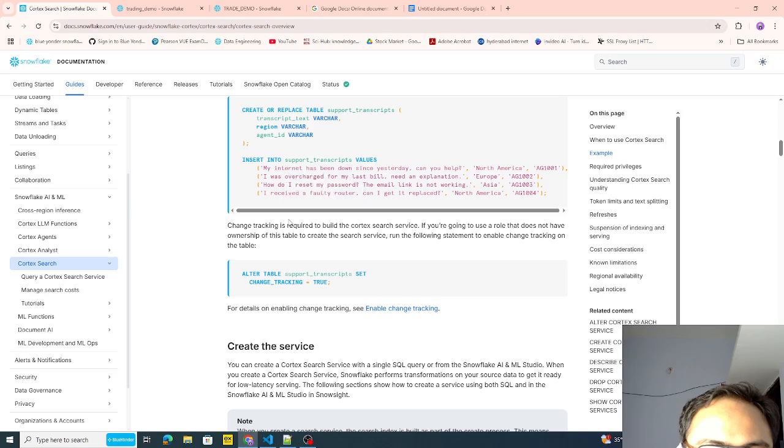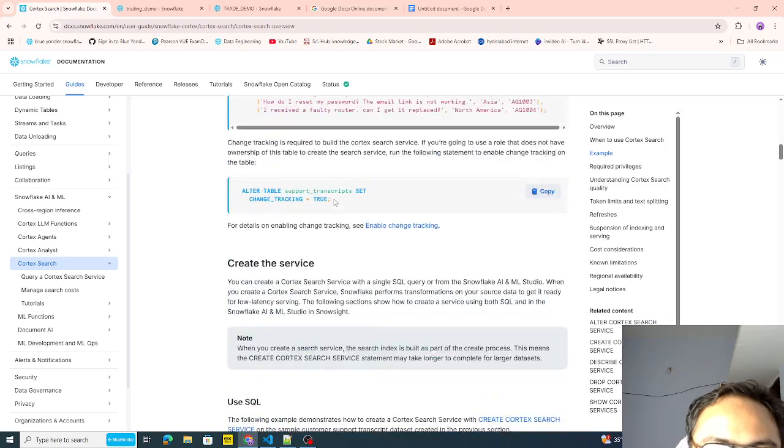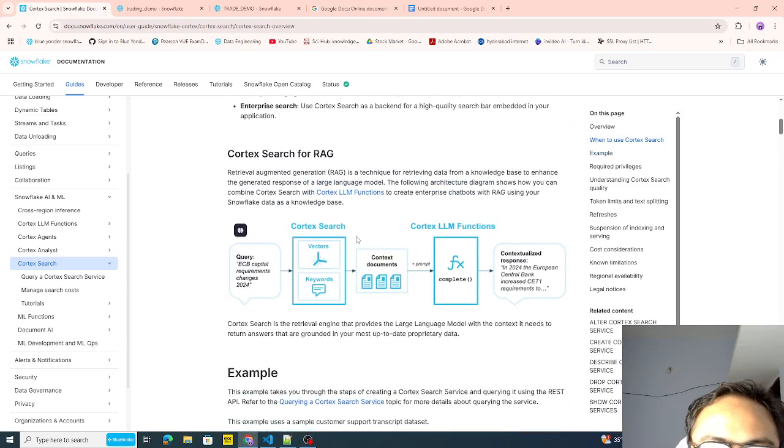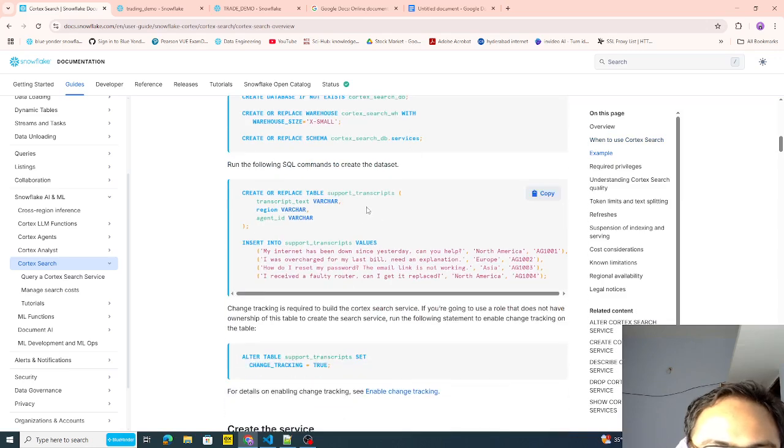Okay, so the first thing you have to enable is change tracking on top of the table, just like dynamic tables, so that Cortex Search can track the changes happening in the table and, in the background, it can update the DB. As we have mentioned, it requires a vector database for its semantic search.